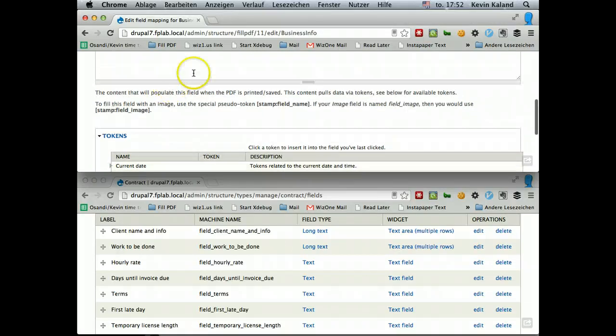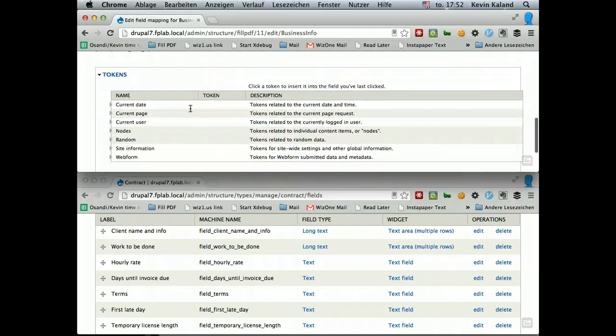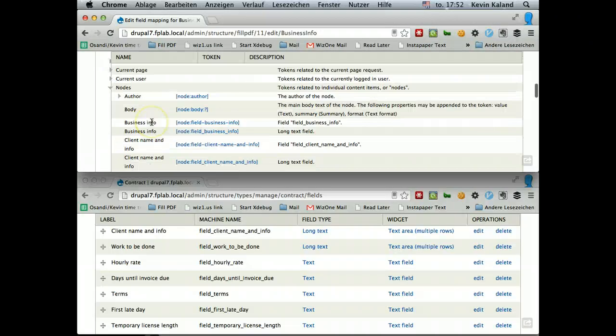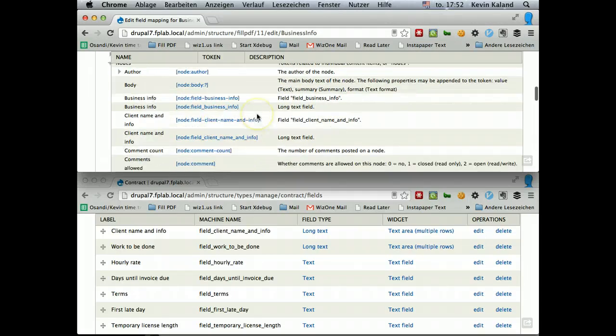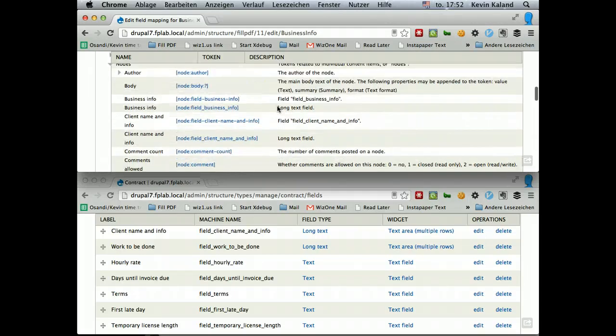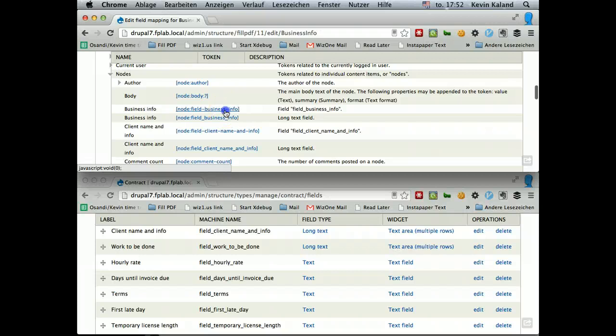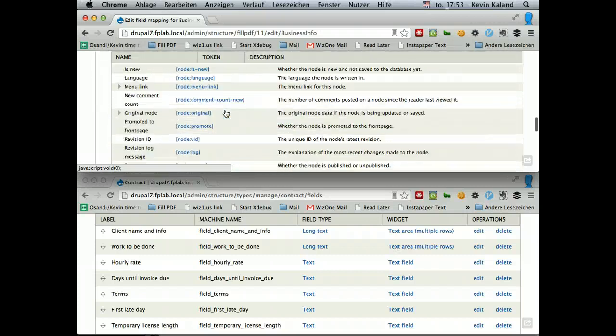Right, so we're setting this up. This is the business info field. So I just go to nodes because it's a content type. And then let's see, field business, oh, it gives me two. It's kind of weird. Well, I'll just pick the one with the hyphens, that's more normal. And then I save that.